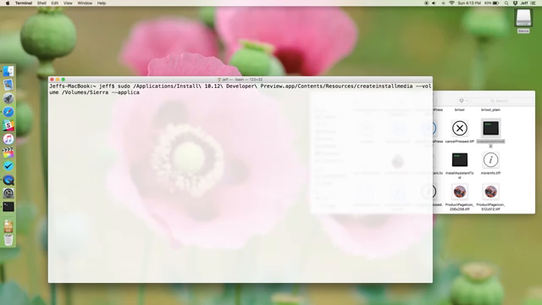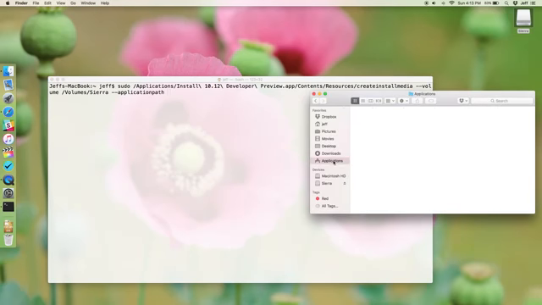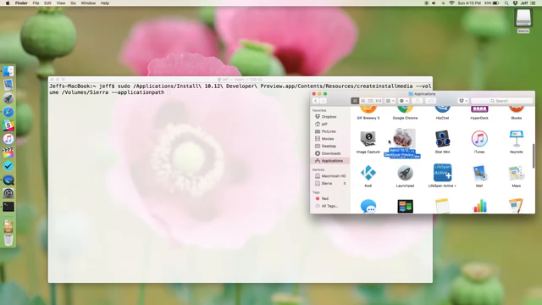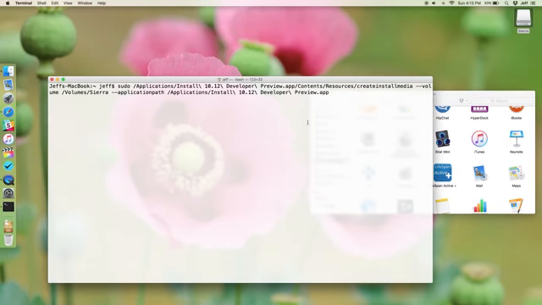--applicationpath. And then space. And now we want to go back to our Applications folder and then drag the install app like that and release. So there you go.